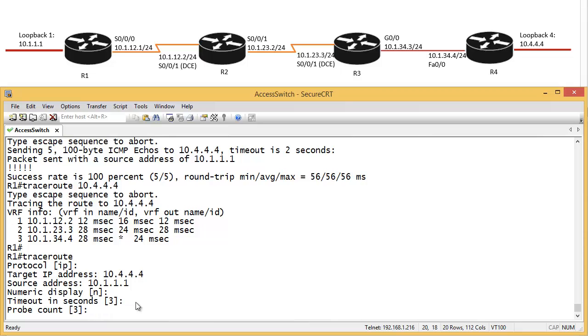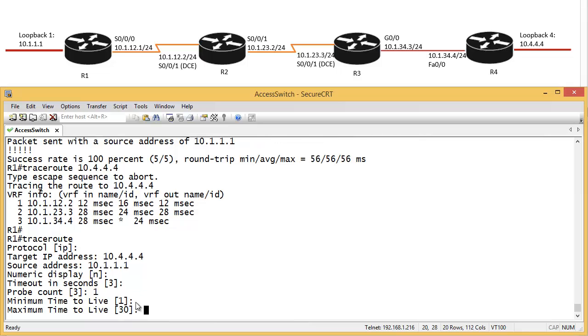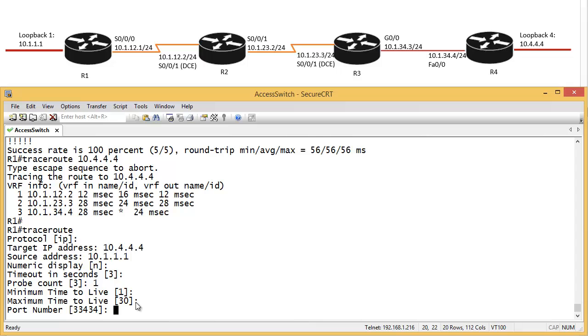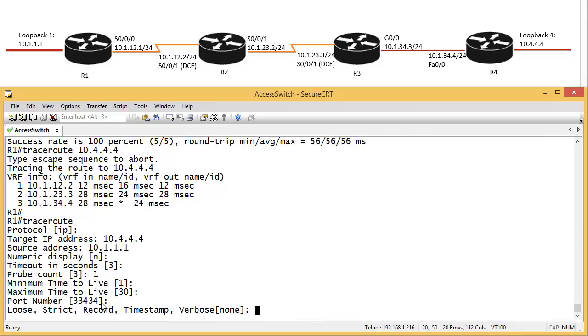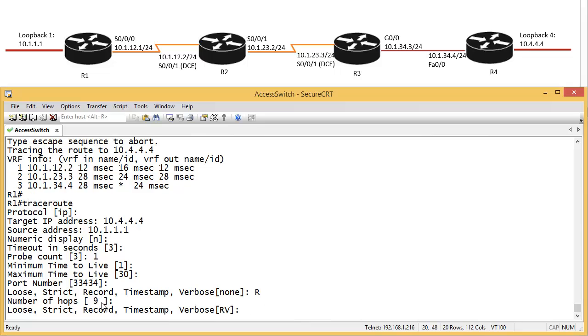How many probes do we want to send? Let's start with 1. Minimum time to live, so the first packet is going to have 1 hop, and the last packet, 30 hops, is the maximum. You can see the port number, by default 33434, and this is UDP, unreliable. And loose, strict, record, timestamp, verbose. Record I like to use here because then it will tell us the hops.